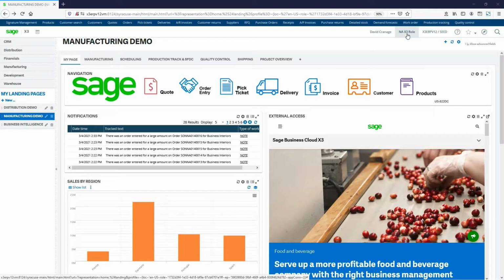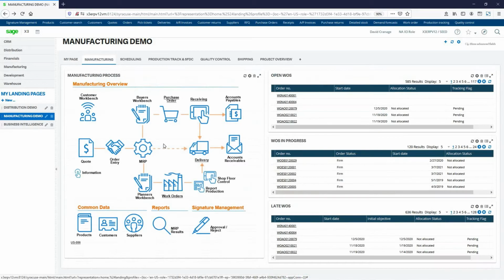In X3, role-based permissions control user access. This dictates what a user can see and do in the system. On the home screen, which we are looking at right now, the user manages daily activities, responsibilities, and real-time reporting using landing pages that are highly customizable with gadgets. Gadgets add toolbars, charts and graphs, inquiries, or specific visual process maps that help a user complete daily tasks.